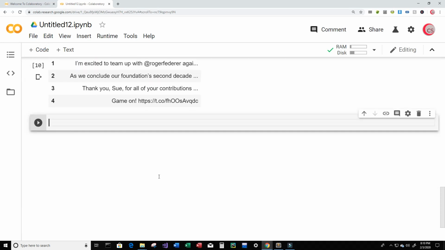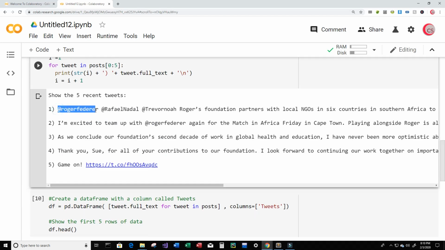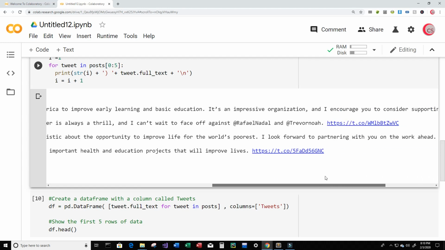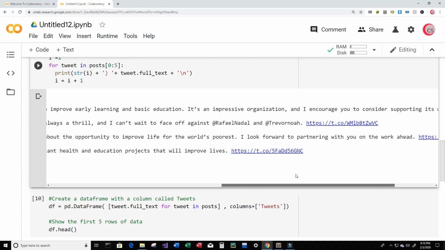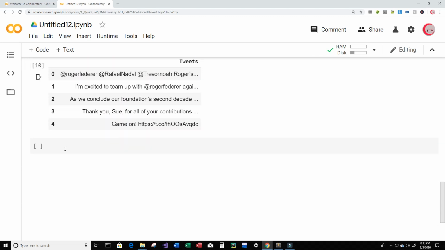And in this cell, we need to clean the text, because if you look here, we can see the at mentions here, the at mentions here, the at mentions here. We can see some URLs. So let's see what else we got. I'm sure we'll have some hashtags. So let's go ahead and clean the data.